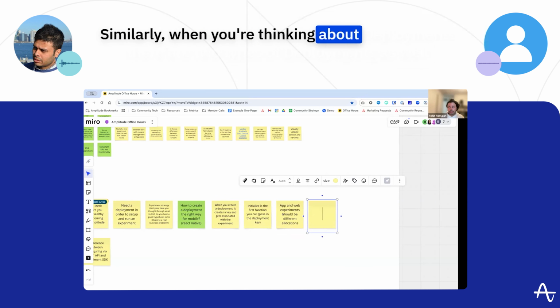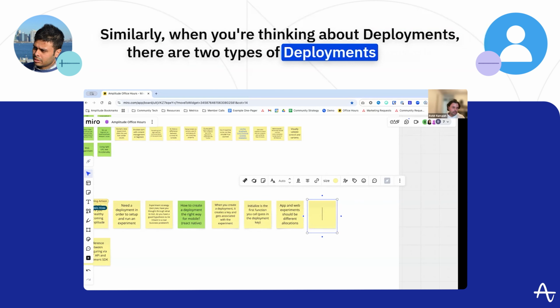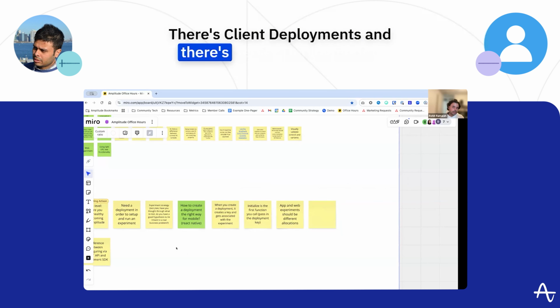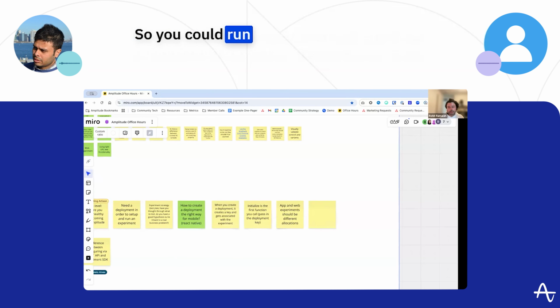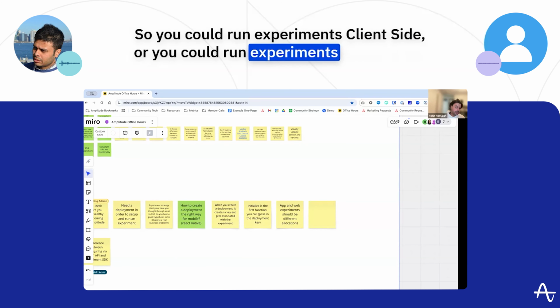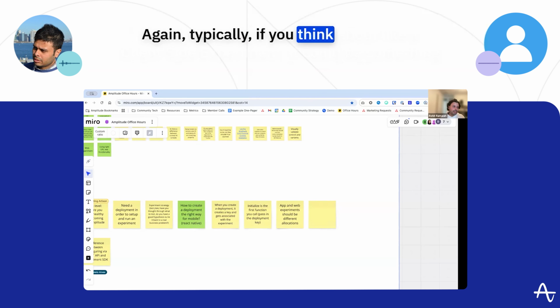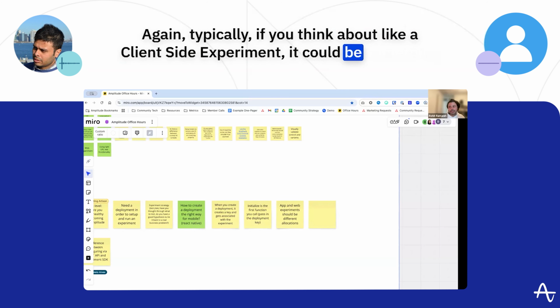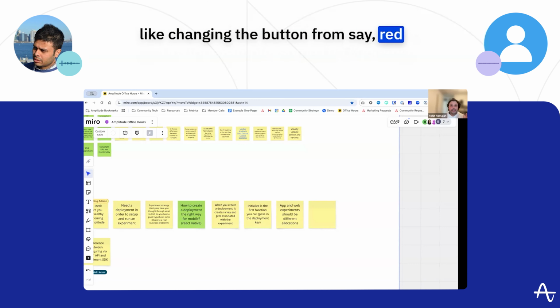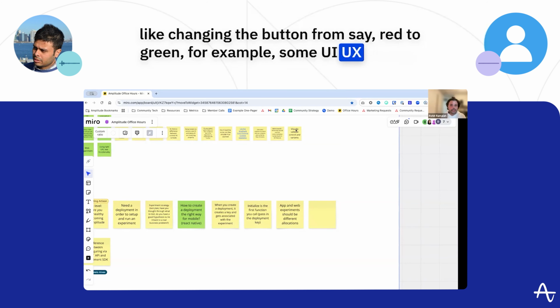Similarly, when you're thinking about deployments, there are two types of deployments as well. There's client deployments and there's server deployments. So you could run experiments client side or you could run experiments server side. Again, typically, a client-side experiment could be something like changing the button from, say, red to green, for example, some UI/UX change.